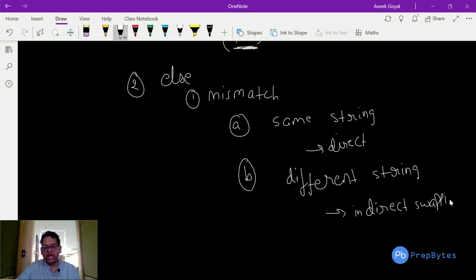Okay, we need to store how many times we swap. Because it is asked in the question how many times you swap, we need to print it. And we need to store the swap positions also. That will be an implementation part, we will see that later.